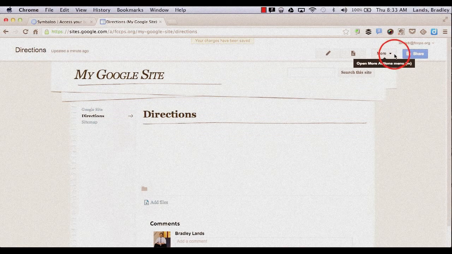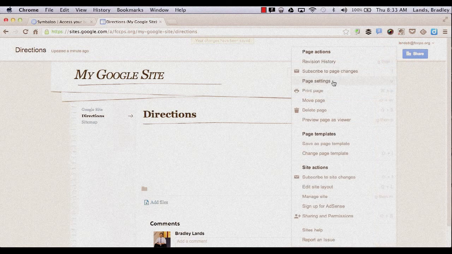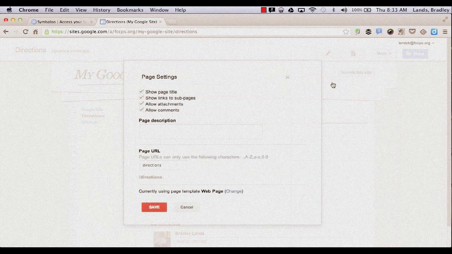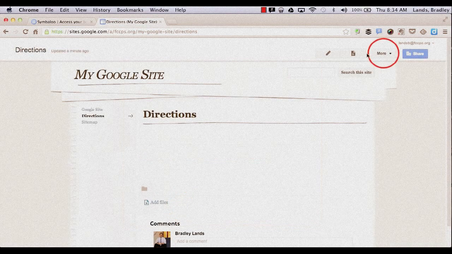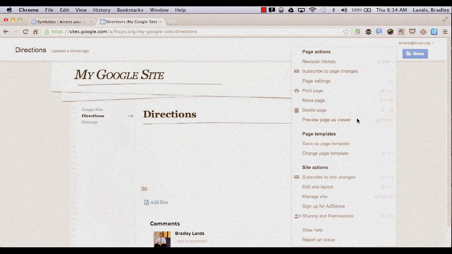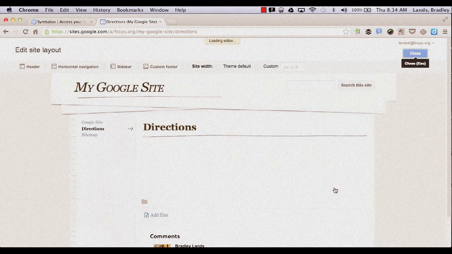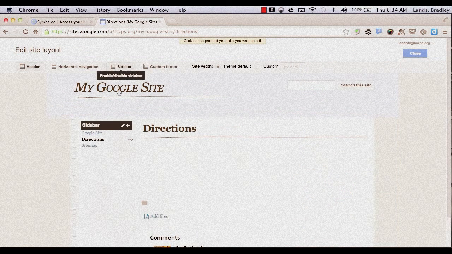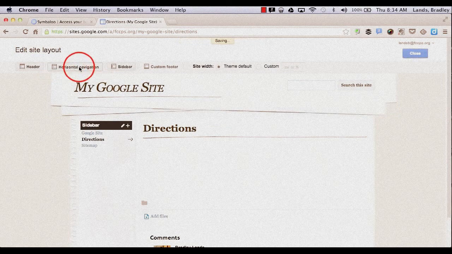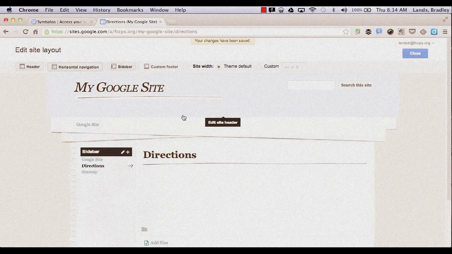This allows me to open up more options in my menu. Here I can click on Page Settings. Page settings will allow me to change my specific page settings on the page that I'm currently looking at. In addition, I can also edit my site layout. This allows me to edit my sidebar. I can add a horizontal navigation bar at the top. This allows me to add a footer, a header, and I can also change the width of my website. By clicking close, it will save my settings.